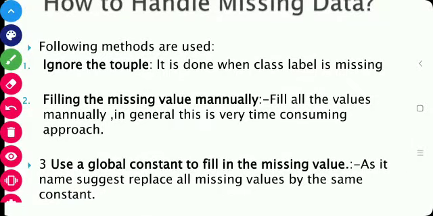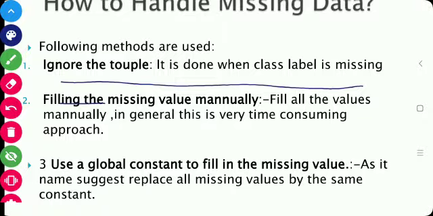First is ignore the tuple. This means when the class label is missing while filling the data, then in that case we have to ignore the tuple. Then filling the missing value manually. Here we have to fill in all the missing data manually, but it is a very time consuming task.